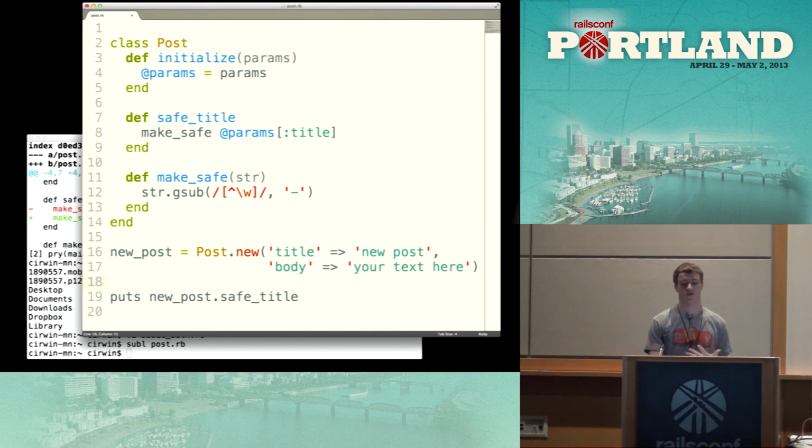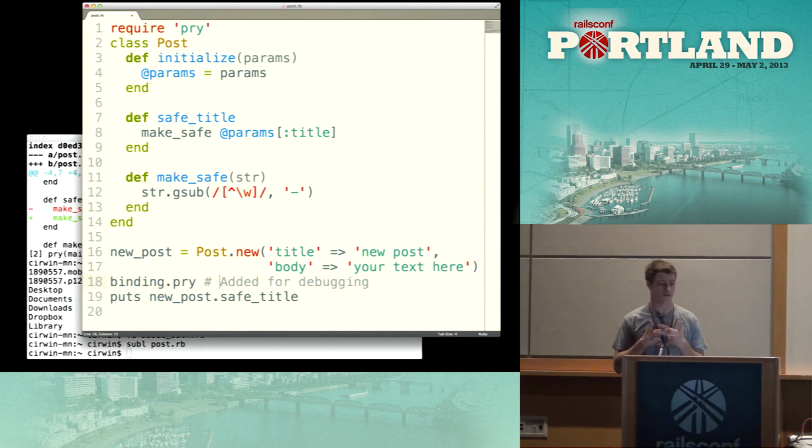So in order to debug stuff with Pry, we use binding.pry. I mentioned this at the start, and this is it. What this means is that when my program gets to line 18, instead of getting instantly to line 19 and then crashing, it's going to open a Pry session right there, which means I can play around with this new post object and hopefully figure out why it's not working.